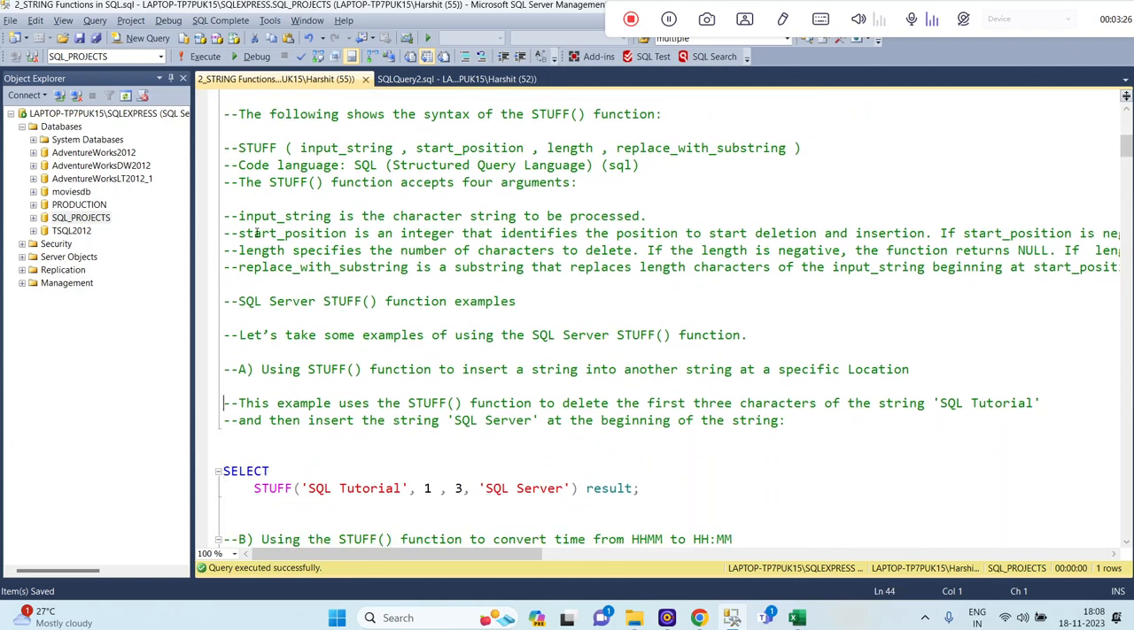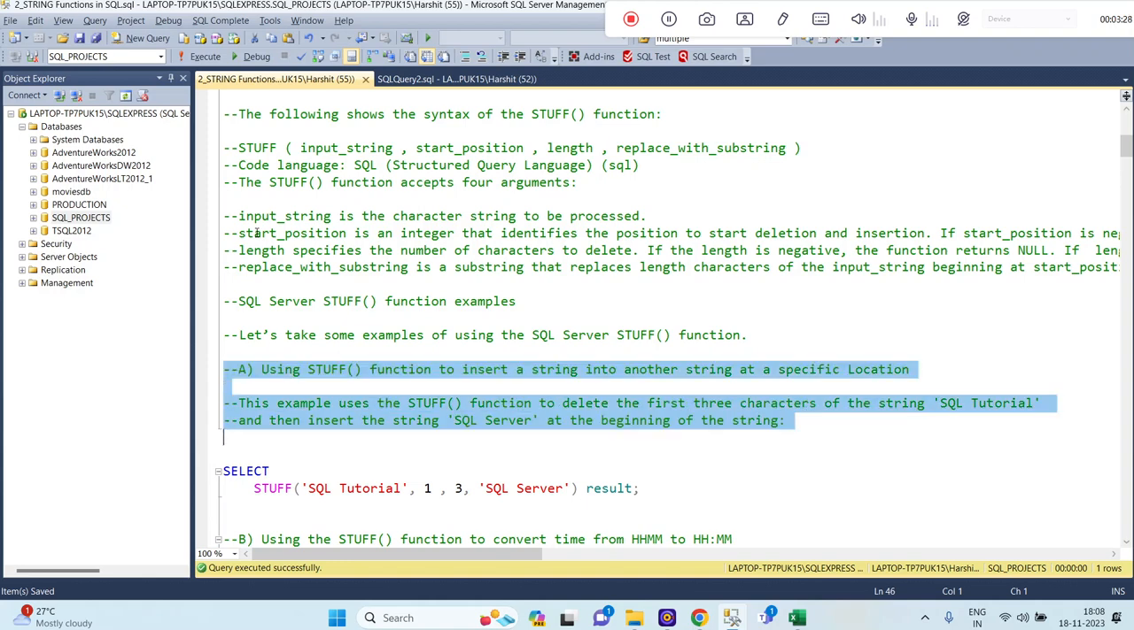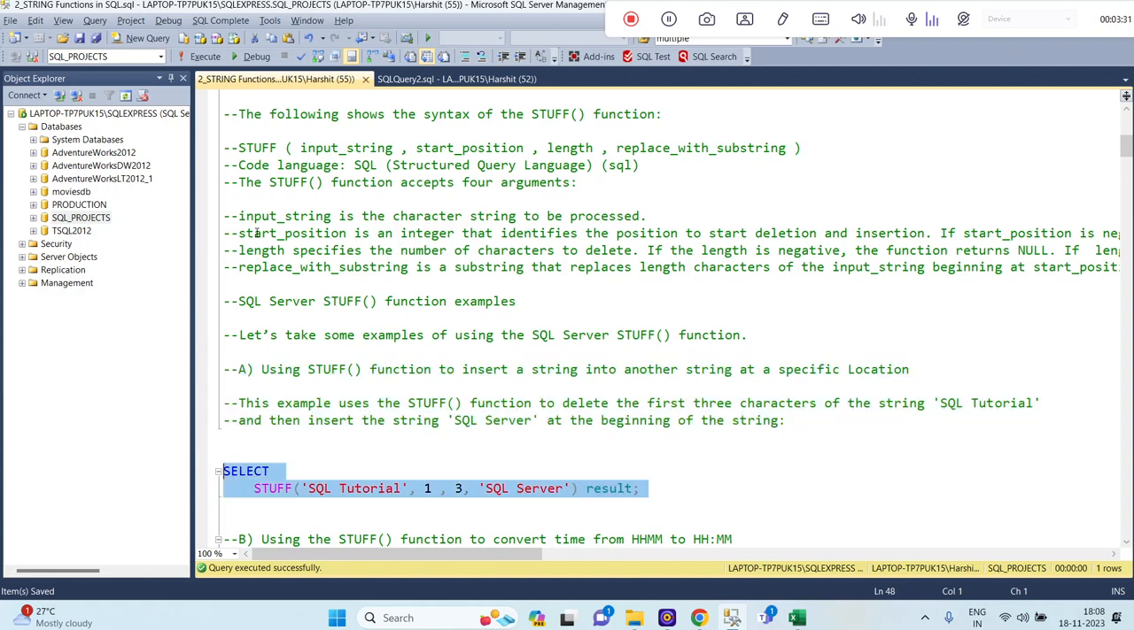So let me directly go to the example. If you see over here, this is the first example. It has four arguments, right? This one is first, then the starting position, then up to how many positions we have to go, and then the string with which we have to replace this particular part. So these are the four arguments of the stuff function.